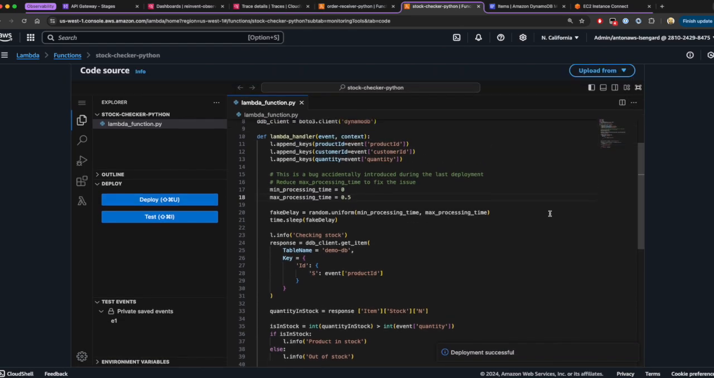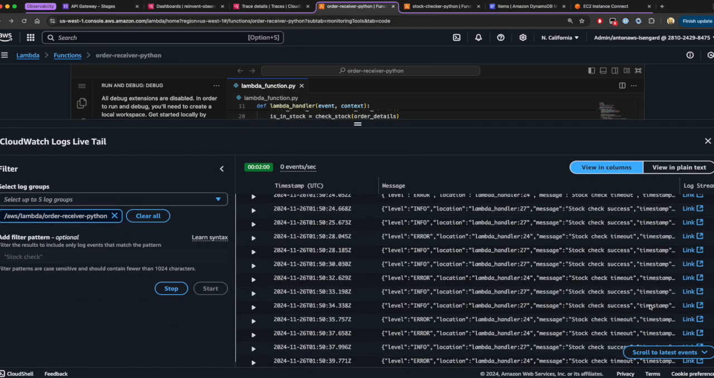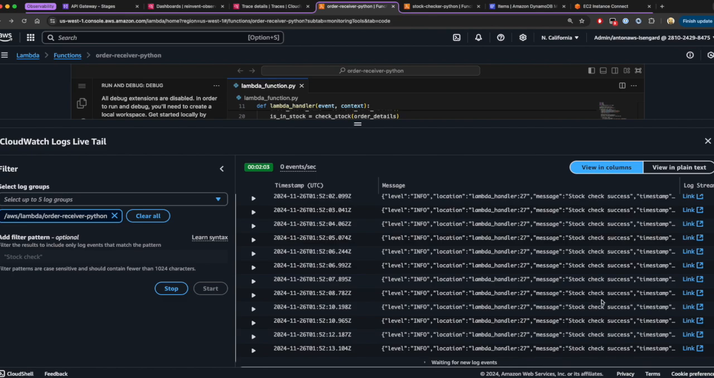All right. Now, as a developer, I suspect that I just fixed the problem, but I also need to validate my assumption. So how do I know that the problem is actually fixed? Well, I can use exactly the same technique. So let me go back to the order receiver, right? And let's continue looking at the logs.